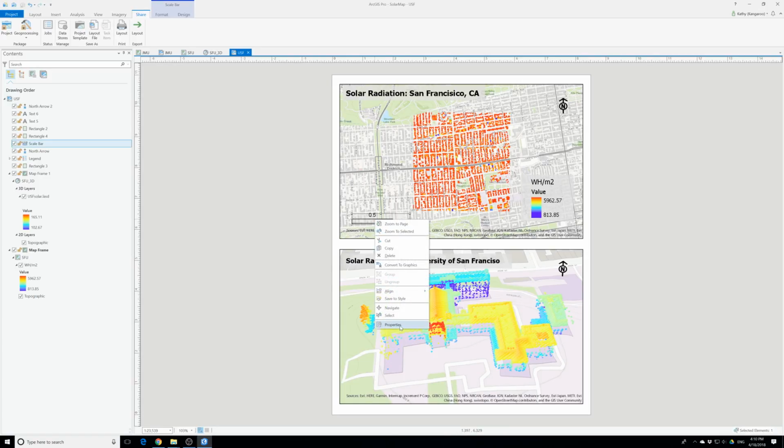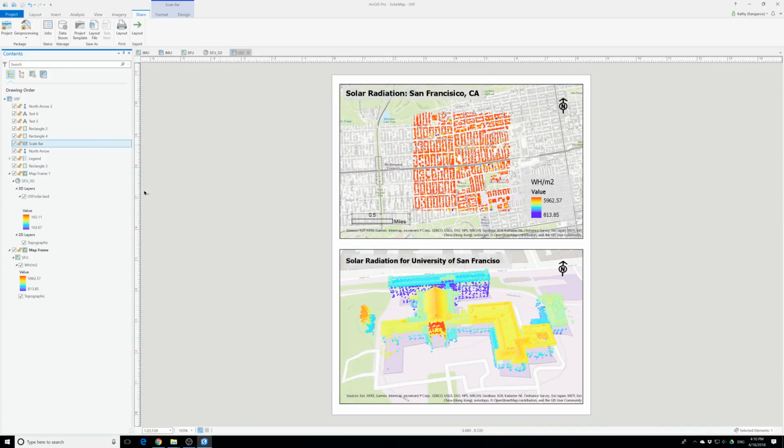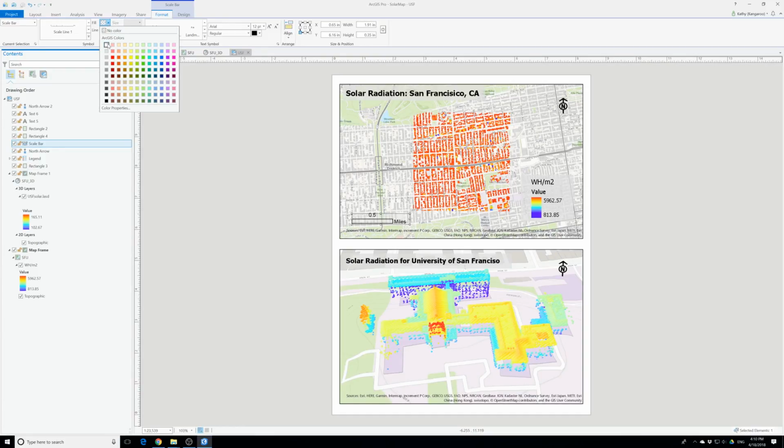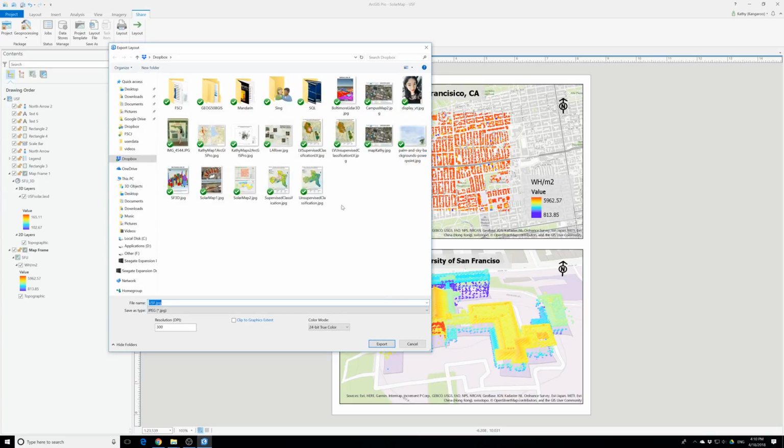Let's do properties. And I'm not going to do the scale bar. Yeah. I'm going to go to format. And the fill, I'm going to do this. There. So, cool. Alright. And I'm going to go to share and save again.